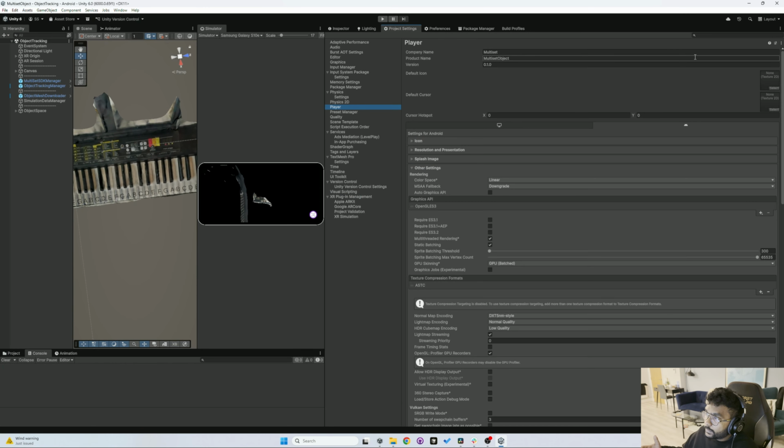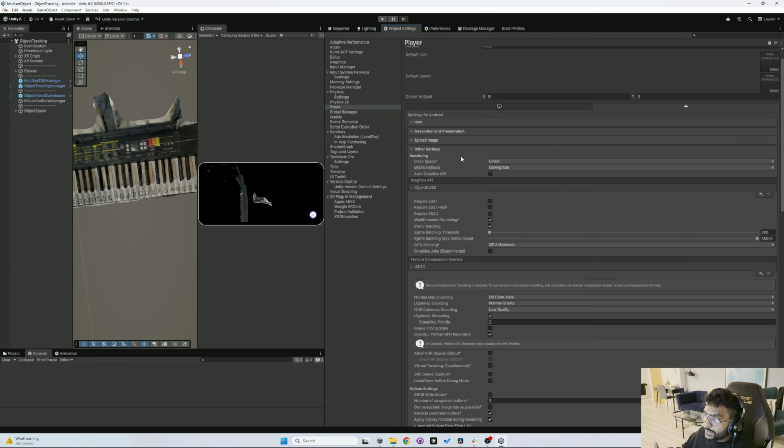Now let's go to Player and make sure that you have all your basic stuff ready to go. Uncheck Auto Graphics API, and for Graphics API we are using OpenGL ES 3. Make sure you have that. You can take out Vulkan.